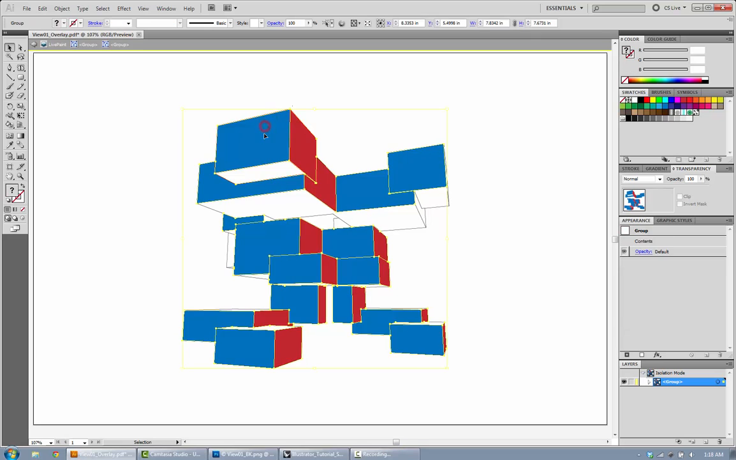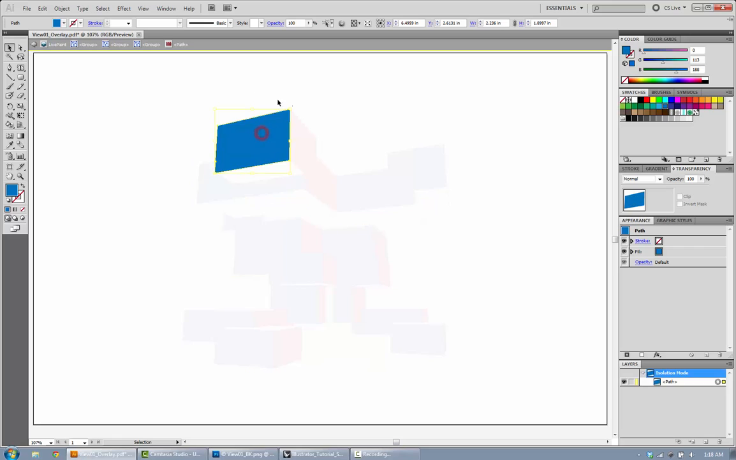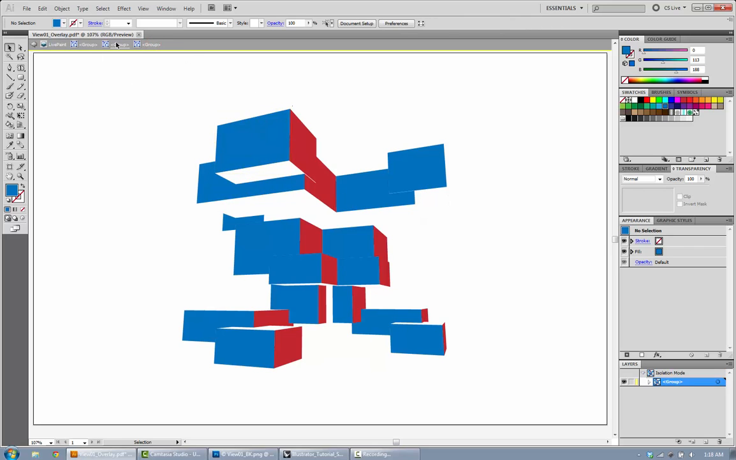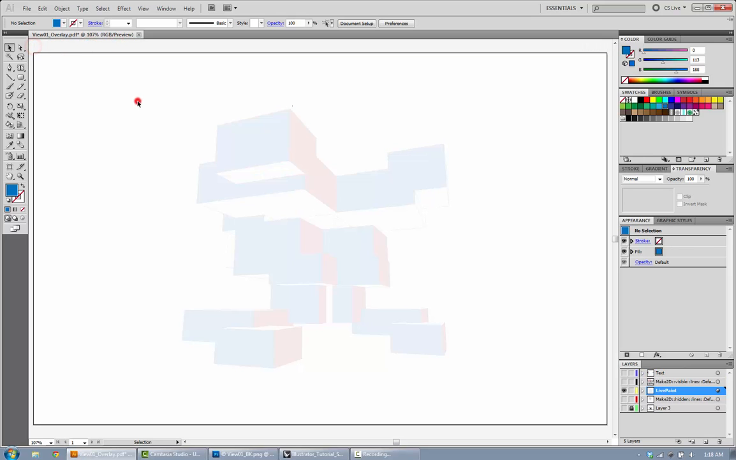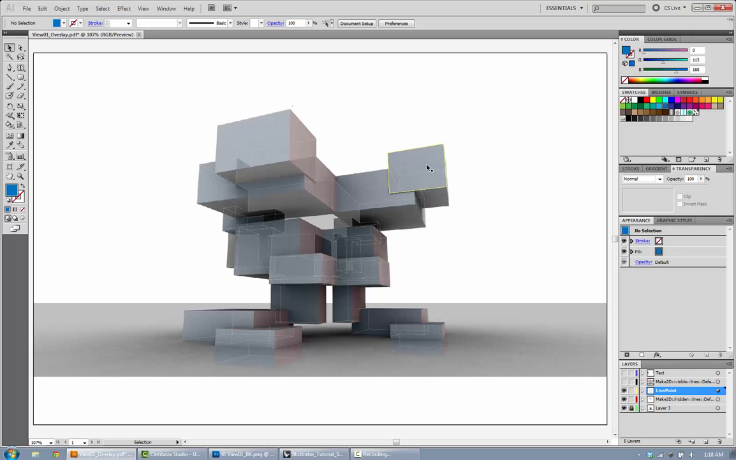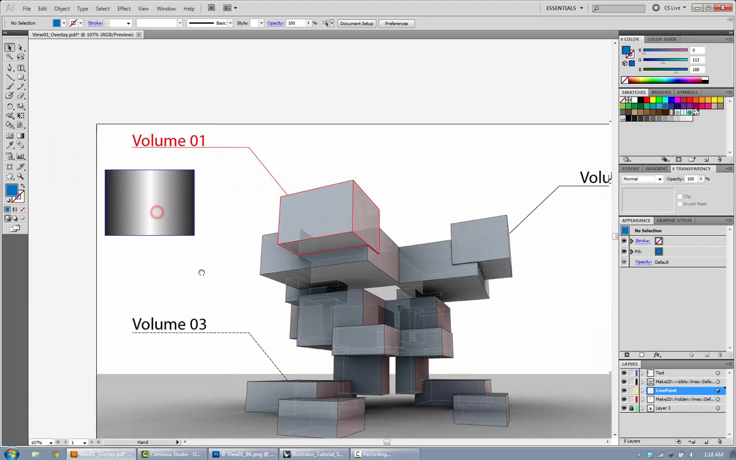I'm just double-clicking in to get into the separate object layers. This shows you how many levels deep you're going, right? So this is a path, group, etc. You can click these to come out. That's the nesting structure that's within here, and that's basically how groups within Illustrator work.